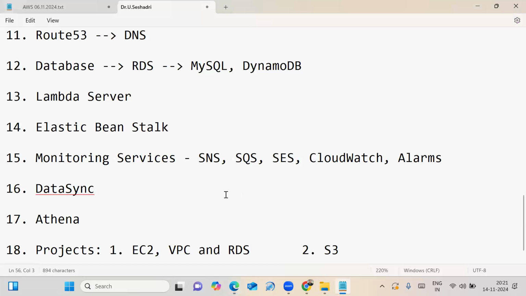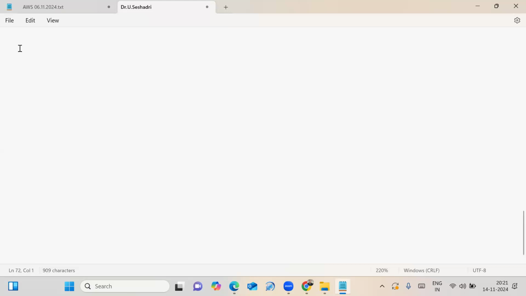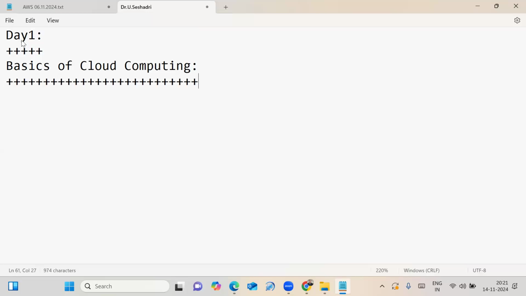Friends, this is the day one demo session. On this day one demo session, I have to cover the basics of cloud computing. See, before starting the session, anyone have any questions? Anyone have any questions regarding the training program and what content I have to cover?